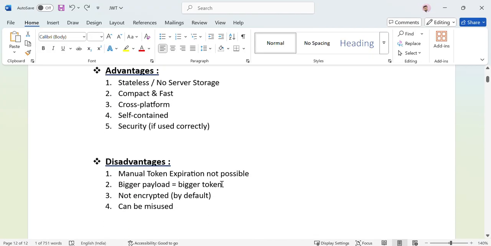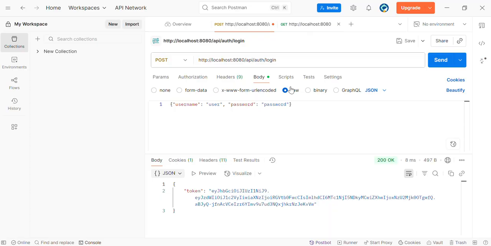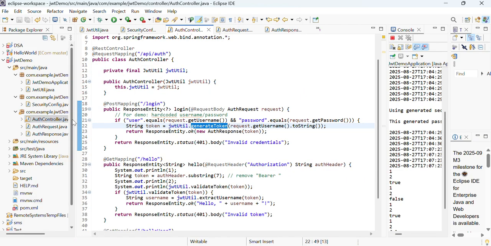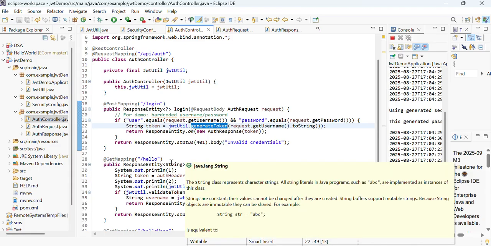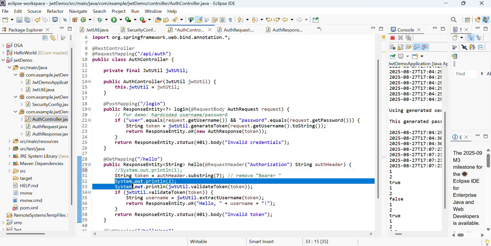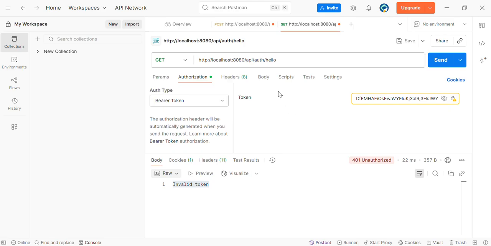And in the second process, what happened? Now I have the token. Then what will I do? I will call the hello API, which is inside the controller. So this was the login API, and this is the hello API. I will call the hello API with the token to validate. This must be a GET request, GET as a method.